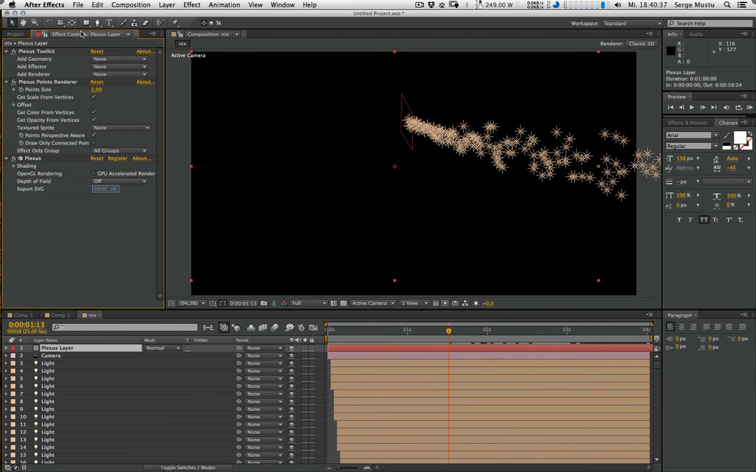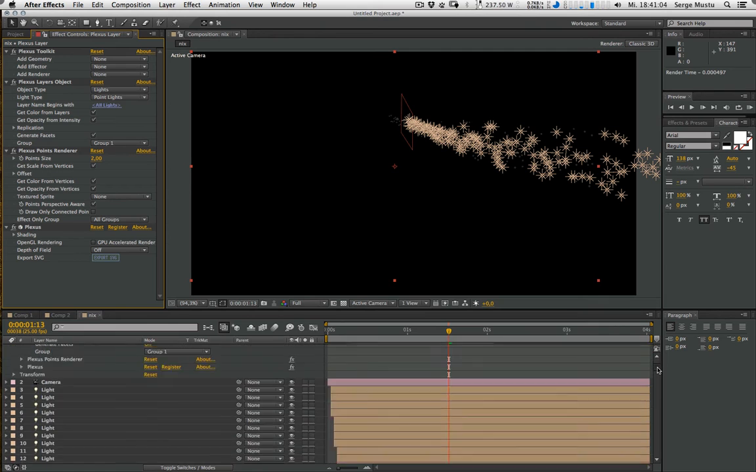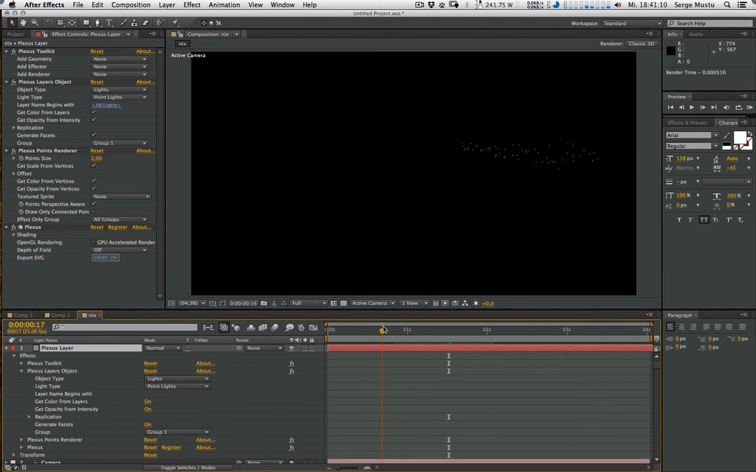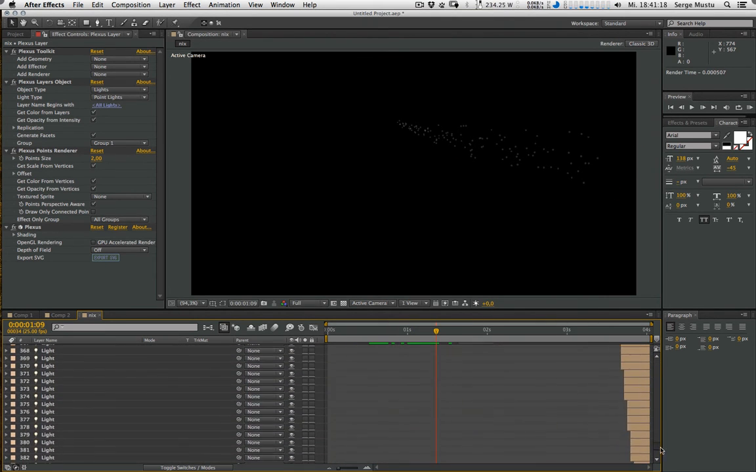And I go to the effect controls. And now, it's been a while since I did this, so let's check this out. Yes, I think it's layer. And yes, where it is, lights, point lights, okay. I think now he's actually, let's have a look. Yes, as you can see, Plexus is now using the lights, or the layers, the light layers from After Effects to create particles.